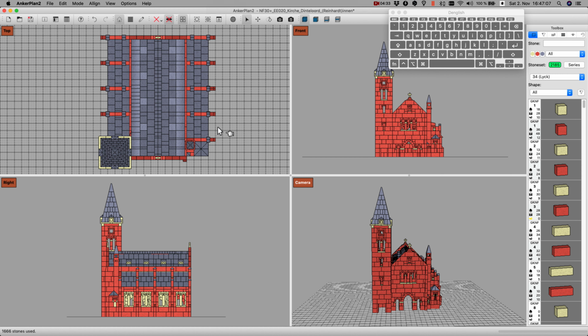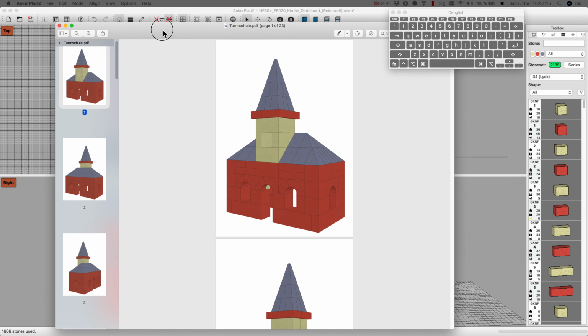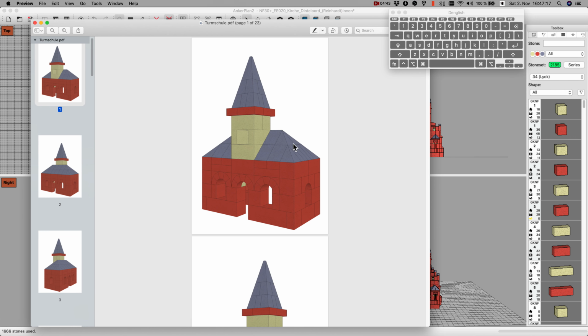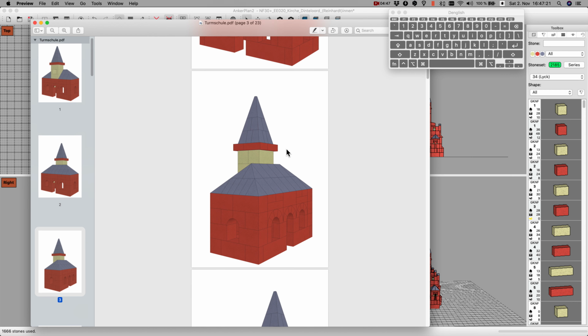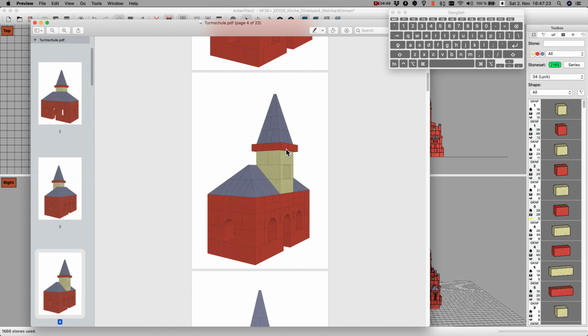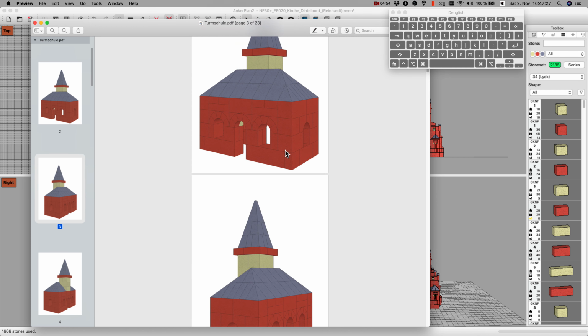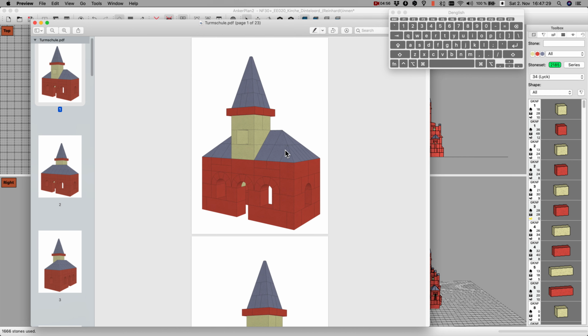Yeah, but now the idea is to build something. So I've chosen this building that I want to build. It's the so-called school with a tower. It's designed by Gerhard Bruckmann from Vienna. And I want to build this building with you now.